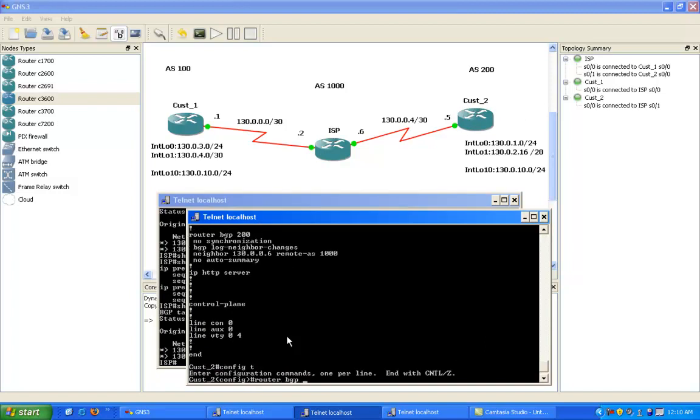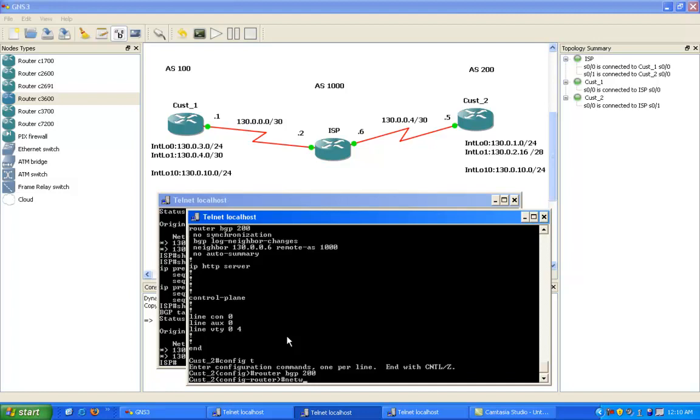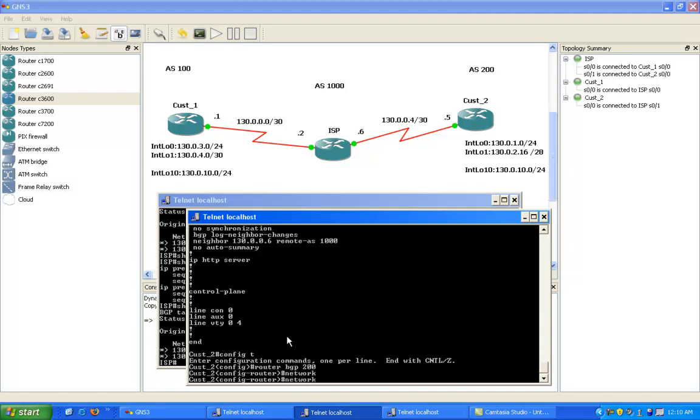Let's go under router BGP 200. Well, we have to advertise our networks.